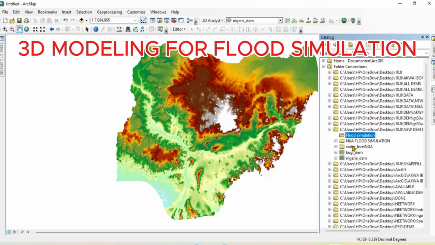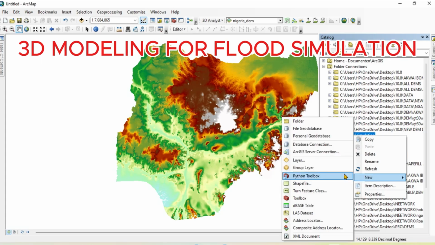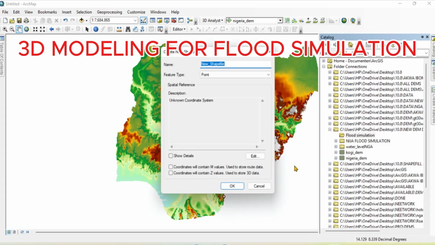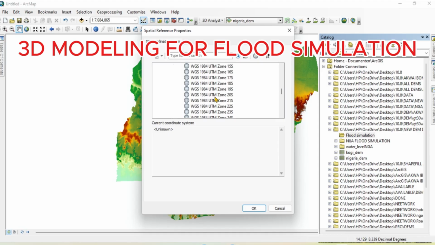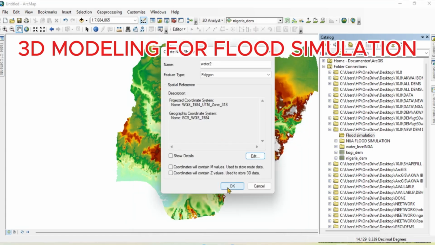In this catalog, you are going to create a new shapefile. Let's call it water 2. Then the feature type will be polygon. Let's edit the coordinate system. I'm using UTM, zone 31, and OK.